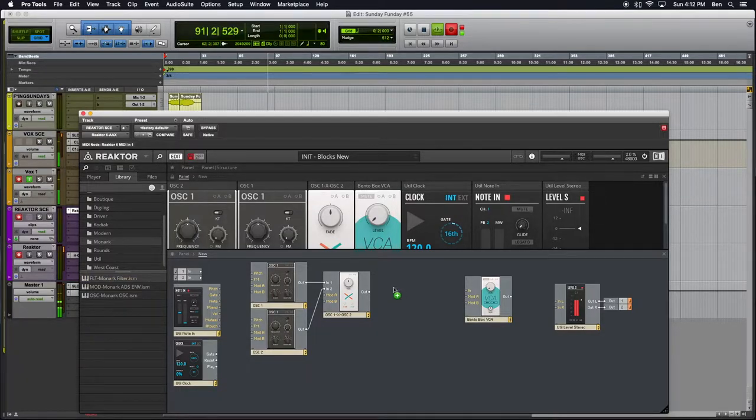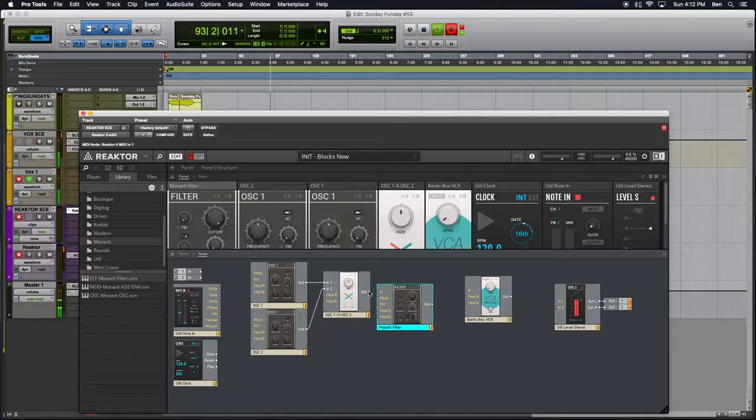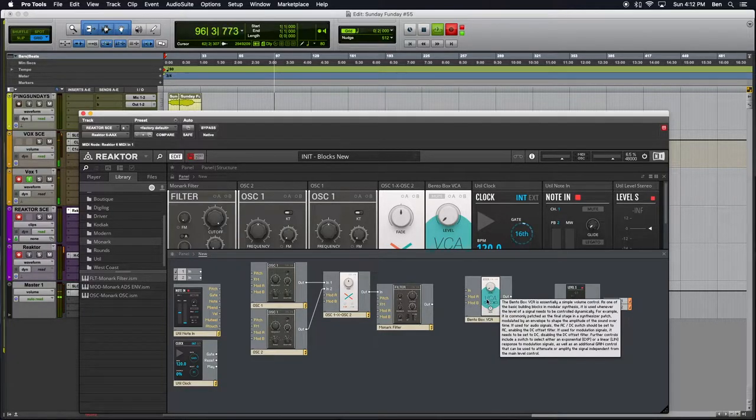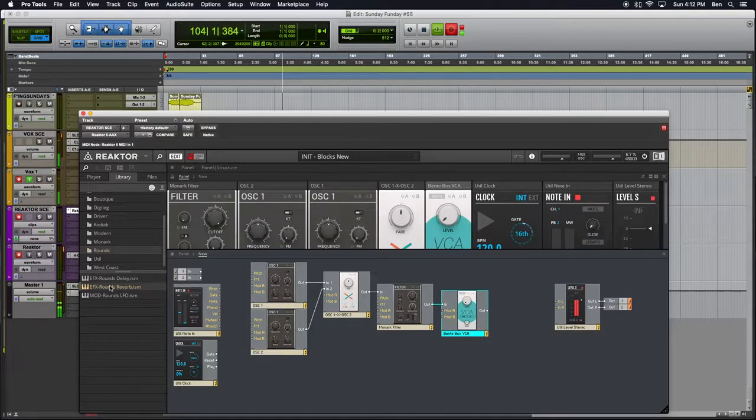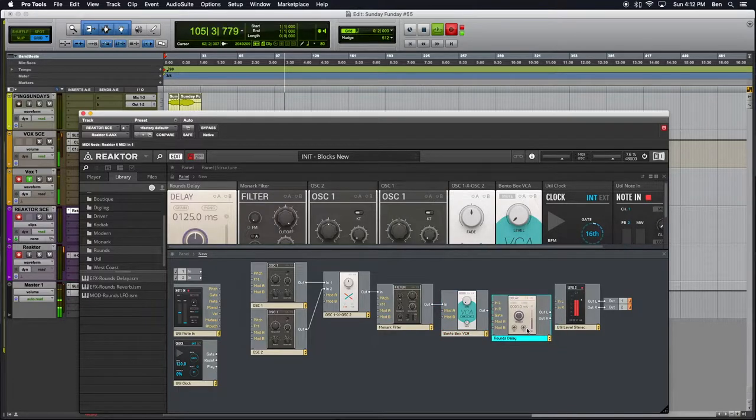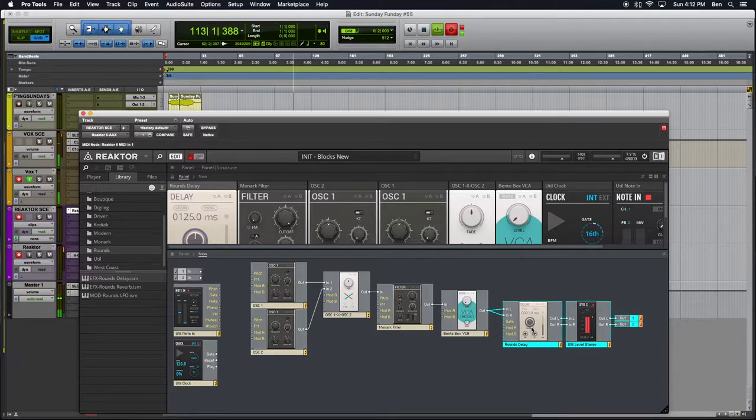And then we're going to go straight into a filter. So we're going to use the Monarch filter. And that is going to then go into the VCA. Yeah, that's what's going to happen. Because we're going to go out of the VCA and actually go into an effect. So I'm actually going to open up Rounds, and I know I'm going to use a delay in this. So let's get this connected here. Make sure we're connected correctly. Yep. And there we have it. So that looks pretty straightforward there.